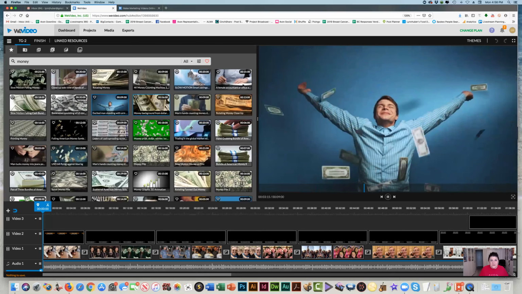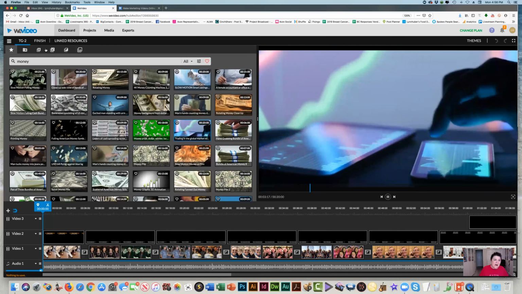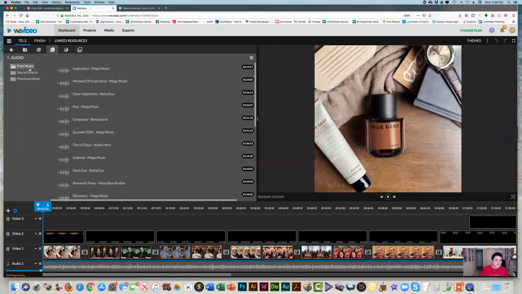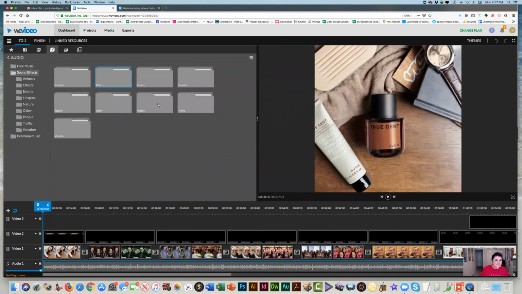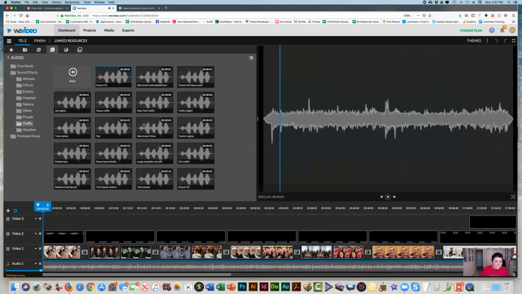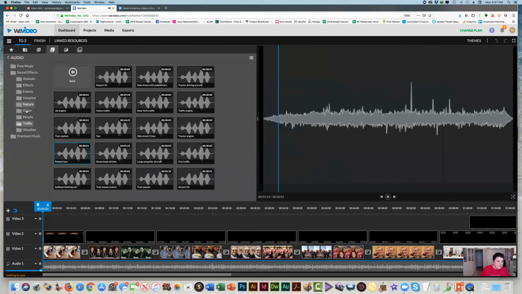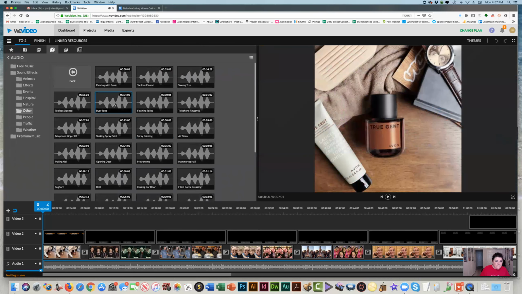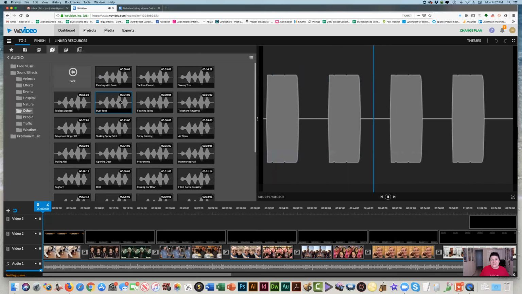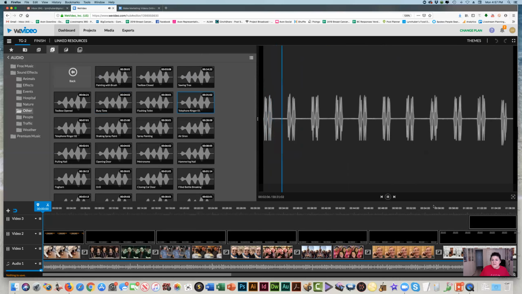So you can import. I mean, all of this comes with it, depending on the program that you buy. And the music comes with it. There's all different kinds of music. There's sound effects. So you have traffic. That's an airport. Let me find something. There you go, busy signal. Telephone ringing. So there's all kinds of stuff in here.